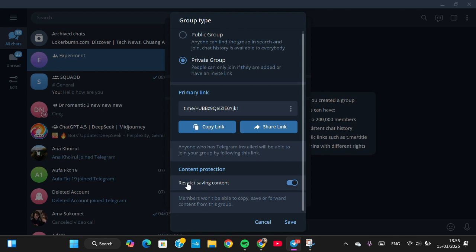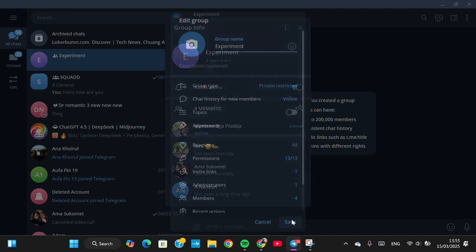After you activate this feature, the group members or channel members won't be able to copy, save, or forward content from the group or the channel. And then don't forget to click on Save to save the setting.